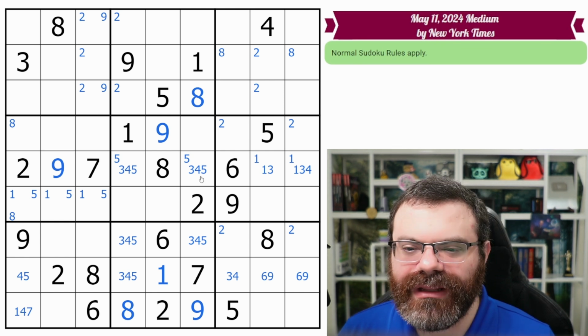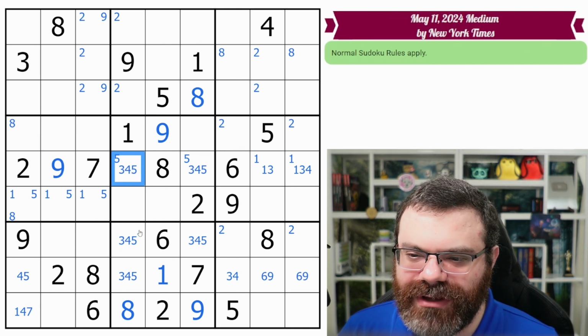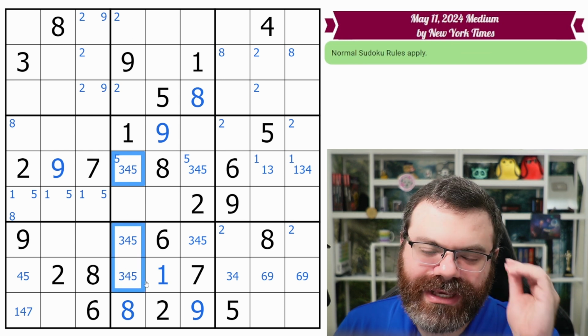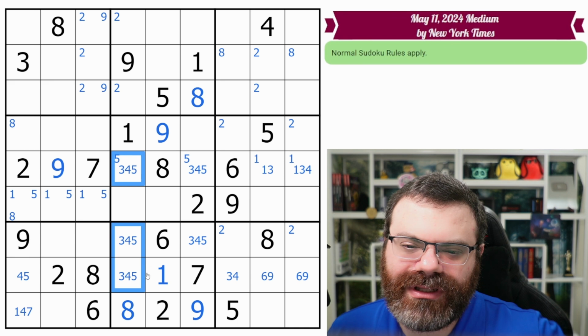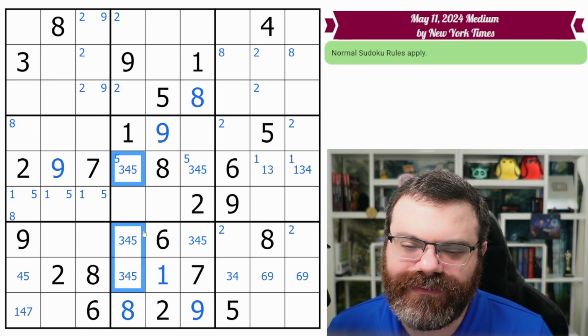Now, whenever you center mark a cell, you always want to be scanning the row, column, and box to see if you have buddies. And in this case, I noticed when I scanned the column that we actually made a naked triple. So let me explain the naked triple here. This can be one of the harder things to understand when you're first learning Sudoku.